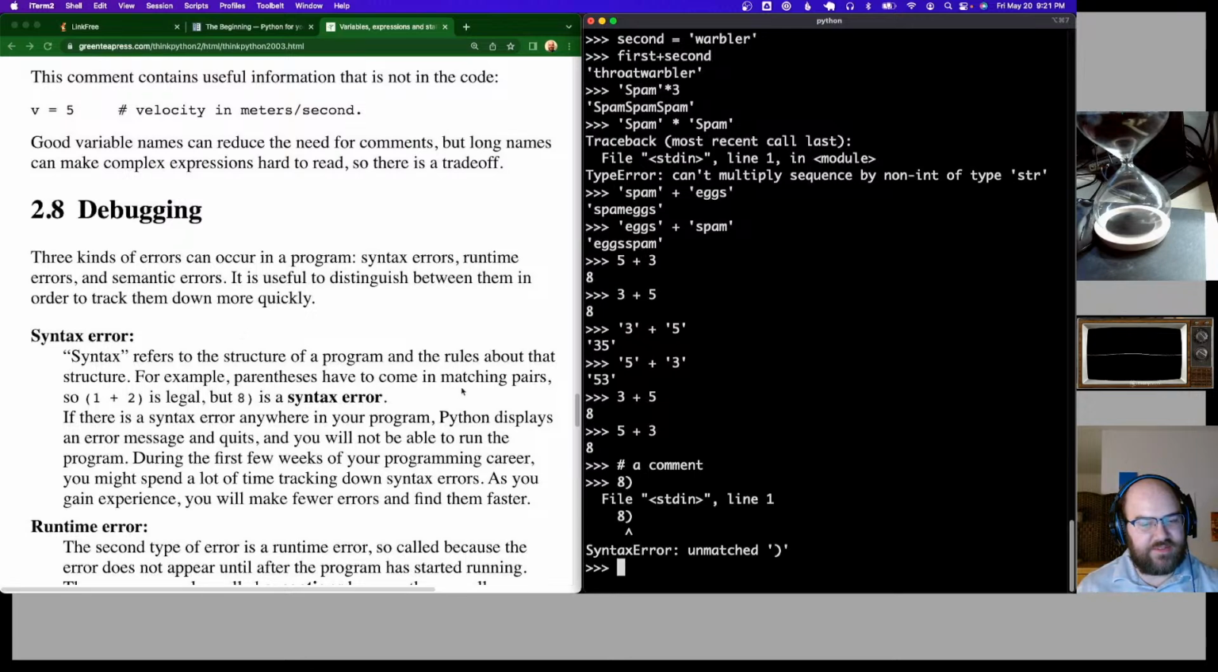For example, parentheses have to come in matching pairs, so paren 1 plus 2 paren is legal, but 8 paren is a syntax error. If there is a syntax error anywhere in your program, Python displays an error message and quits, and you will not be able to run the program. During the first few weeks of your programming career, you might spend a lot of time tracking down syntax errors. As you gain experience, you will make fewer errors and find them faster.